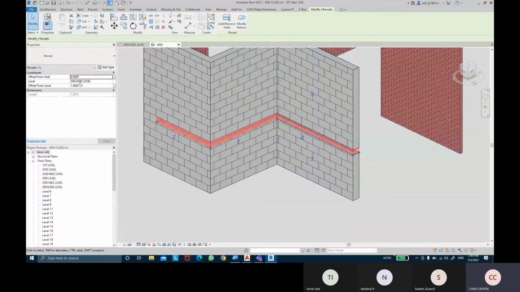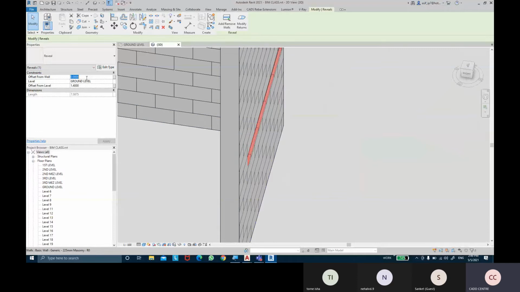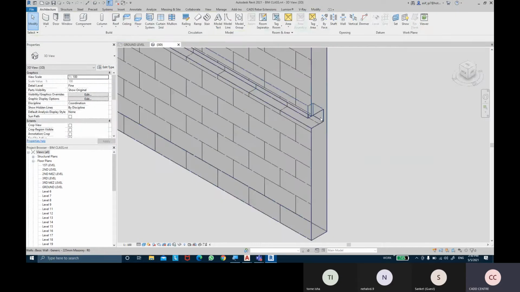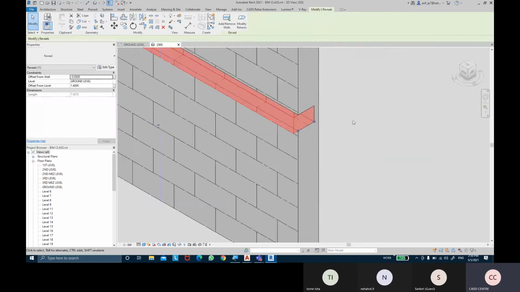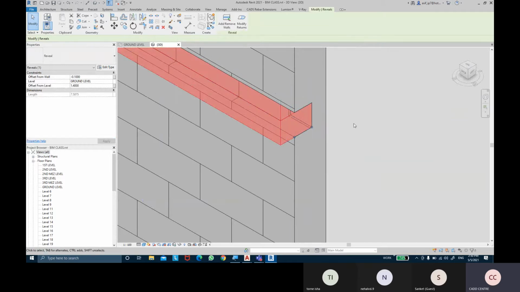reveal parameters: offset from wall, levels, and offset from levels. Okay, so if I use offset from wall, as I told you, if I give a positive value, it will stick in, like 10 mm will take it in. If I give negative values, like negative 50 mm, it sticks out. It's like this 50 mm is brought out actually. Let's say negative 100 mm. It's going to stick out. If I say 0, it's going to stick to the face of that wall.